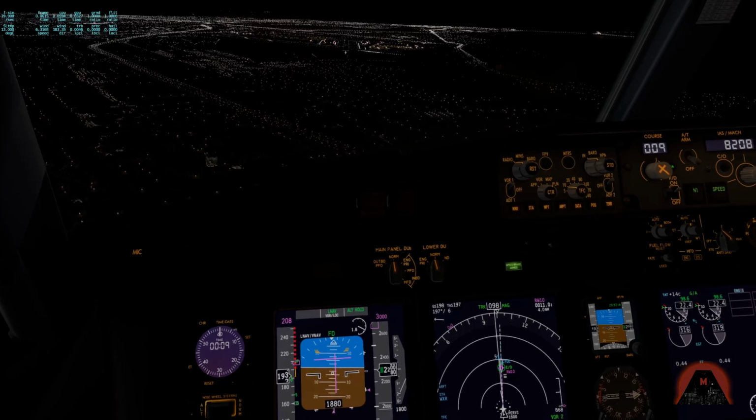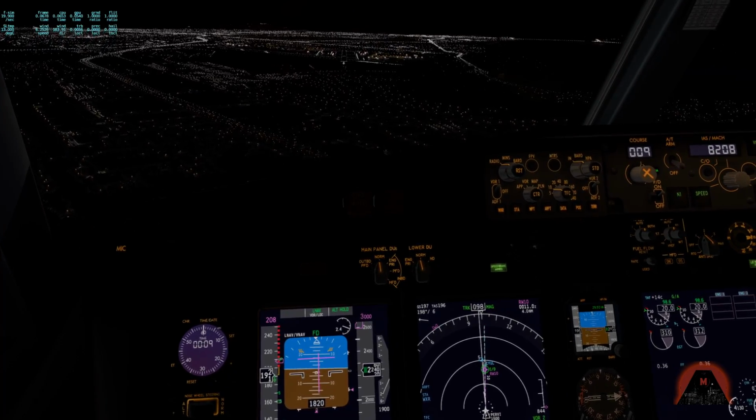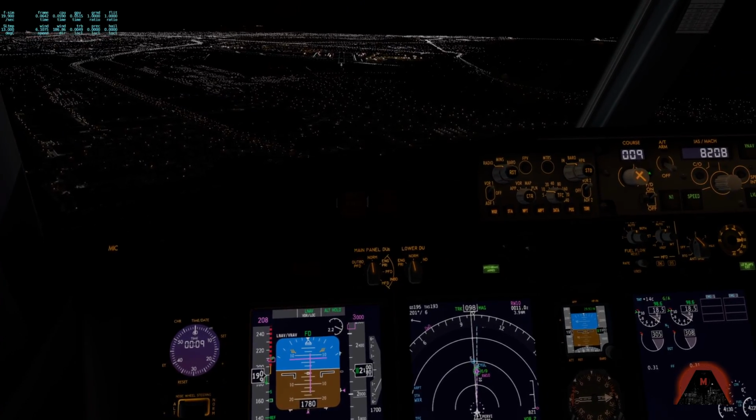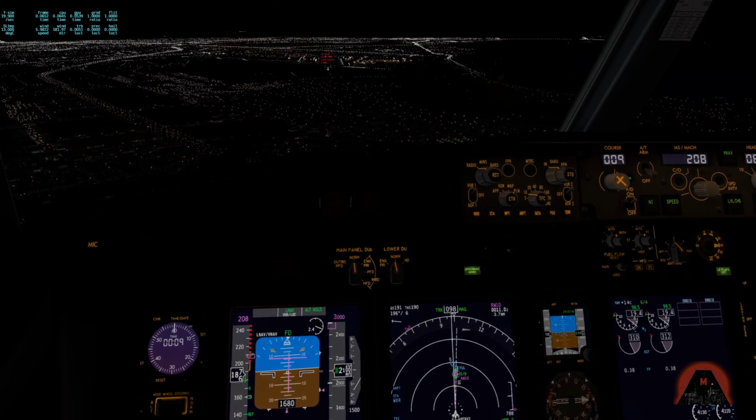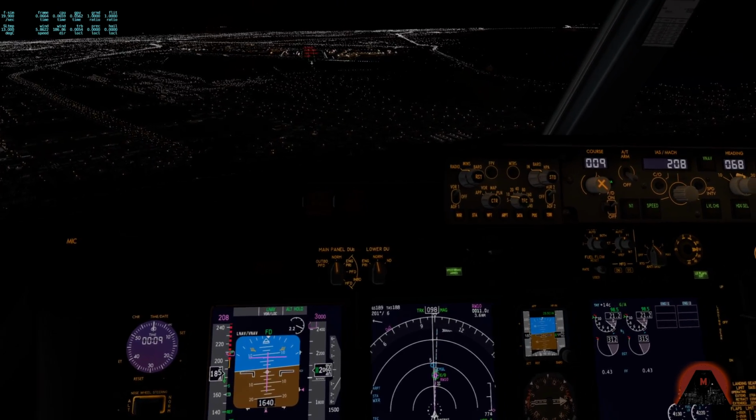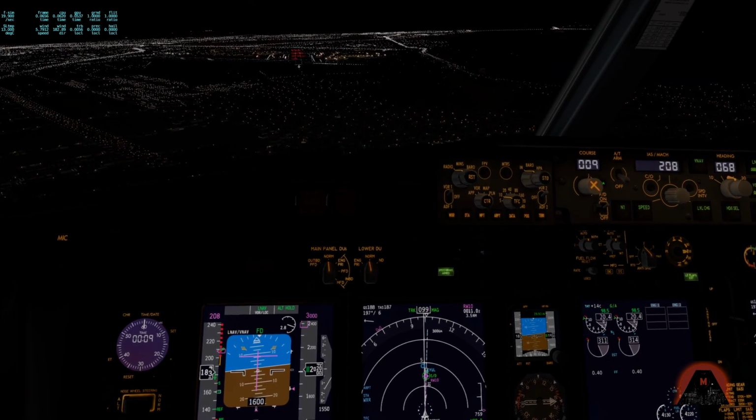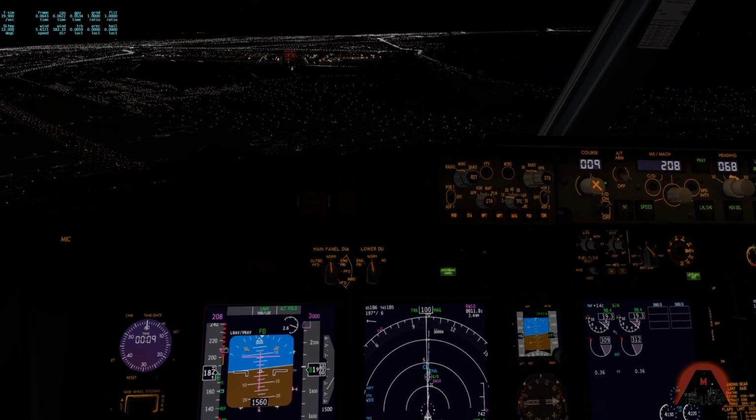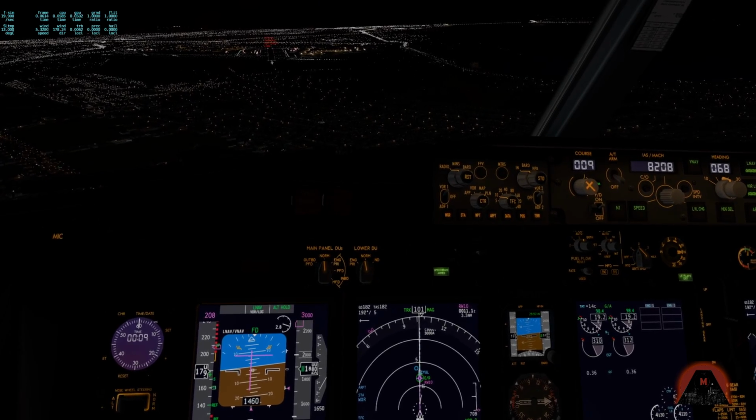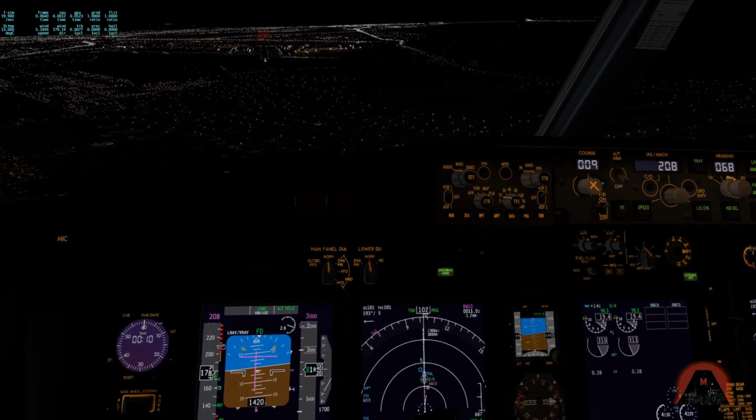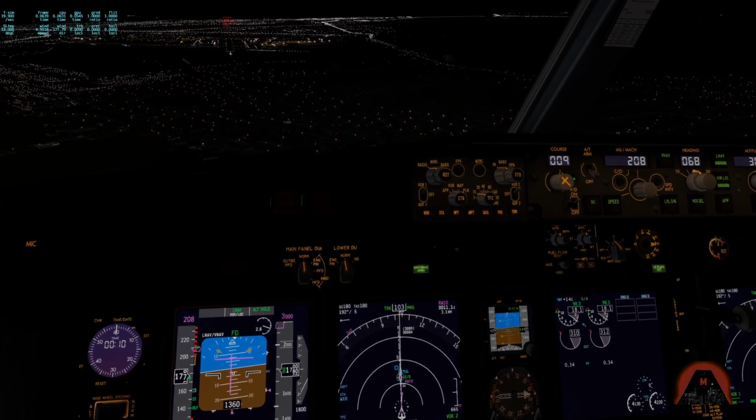Normally we'd miss an approach, but we got no time for that. Just slowing down. Come on. Is that a plane on the runway? We better get off of there. God damn it. More flaps.